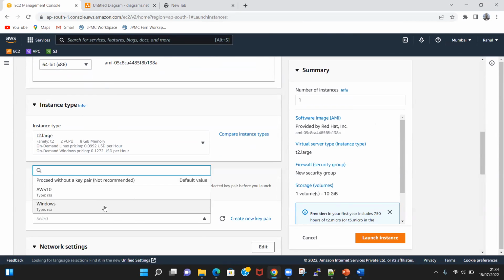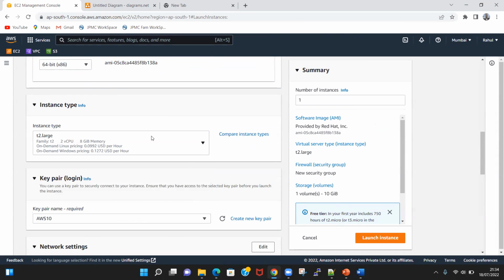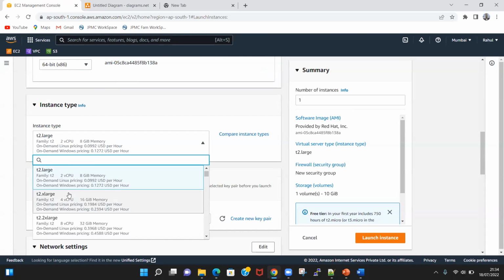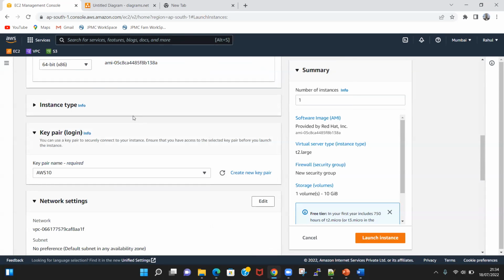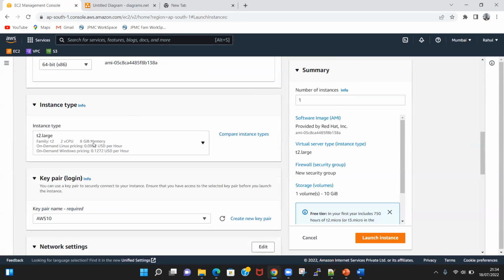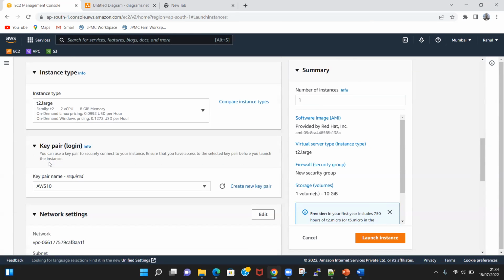For the rest, small or medium, we are going with large. If you want, you can go for lower as well, but I've seen that even medium was creating problems sometimes. So 2 or 3 GB is needed.